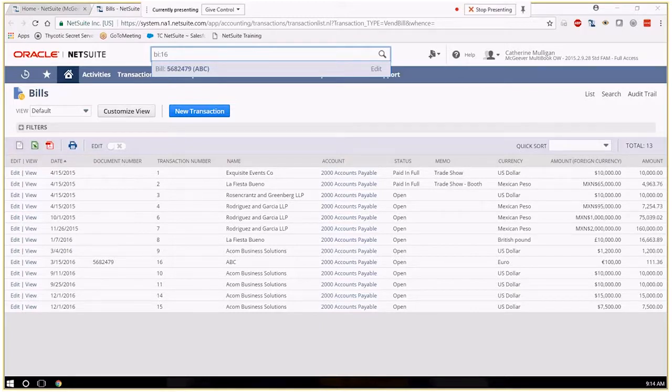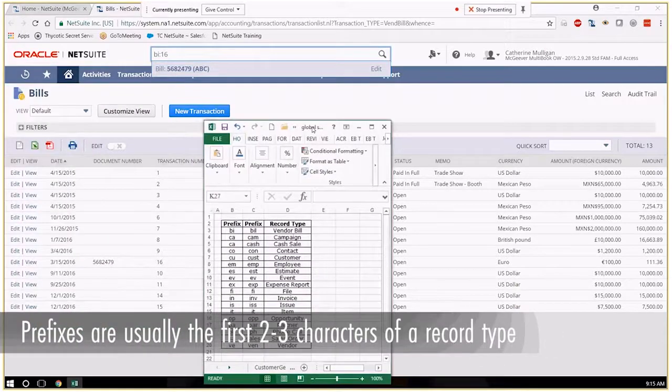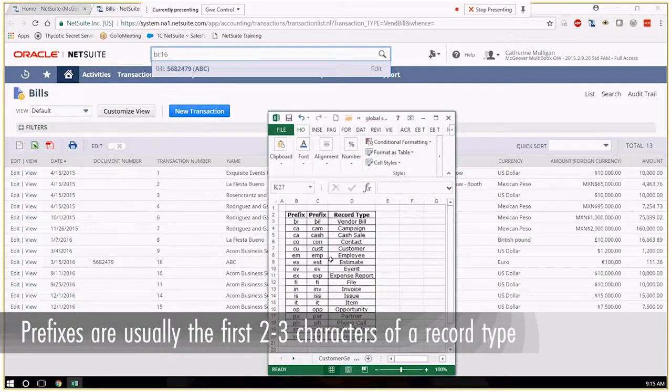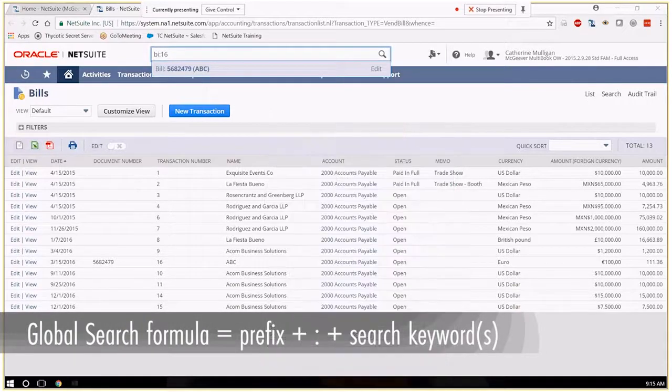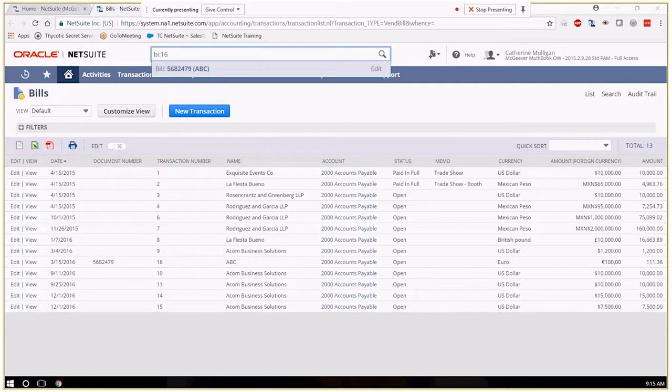Today I'm going to show you some tips and tricks on using the global search in NetSuite. There are quite a few handy prefixes. So here's our list. You can search for vendor bills, customers, employees, opportunities, sales orders, vendors, and the like. I'm just going to run through a couple of these so you can see it in action.